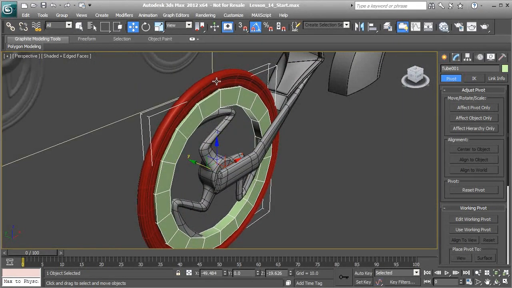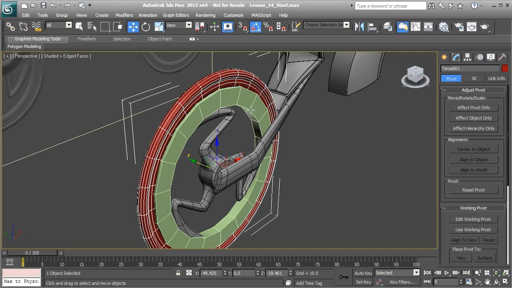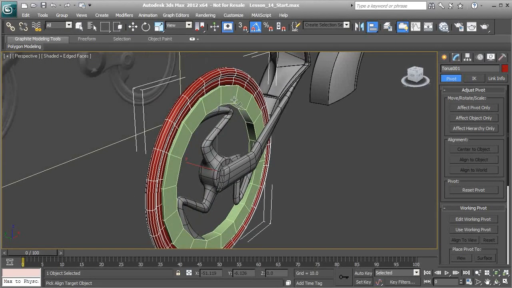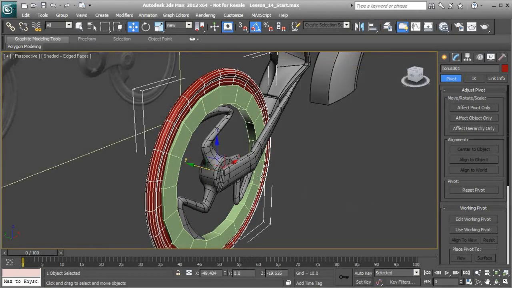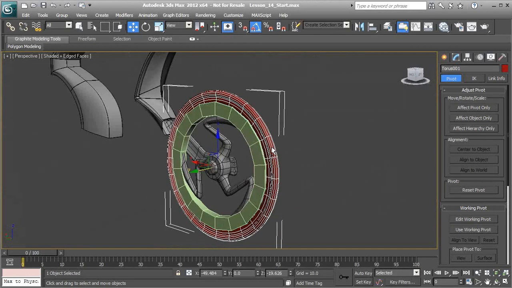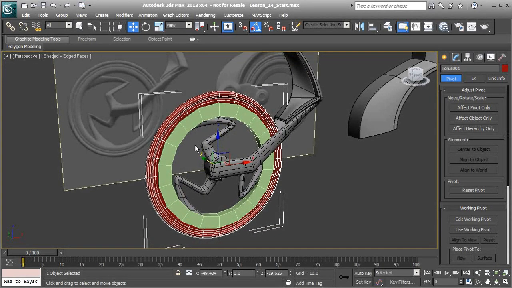And now we're going to do the same thing for this wheel. We want to make sure that it's aligned as well. So we're going to do the alignment again, but we're going to go ahead and align this to our rim. Okay, so that kind of shifted just a little bit, so we did need that. So now this is looking really, really good here.